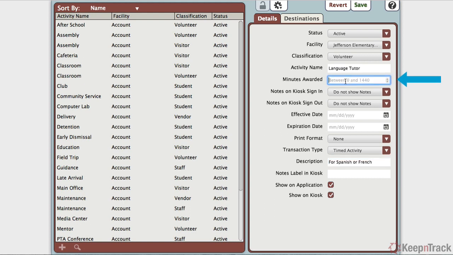Minutes awarded is normally used with untimed activities, but what it does depends on if the activity is timed or untimed. If it's an untimed activity, the volunteer is automatically awarded this amount of time no matter how long they were actually there. Remember, untimed sign-in activities require no sign-out, and untimed sign-out activities require no sign-in, so there's no way to measure the length of time. If it's a timed activity, the minutes awarded amount will be added to the length of time the person was signed in.